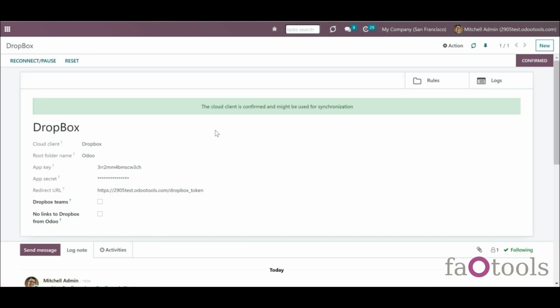After the successful setup, you will be redirected back to the module settings. The synchronization with Dropbox is ready to be done.